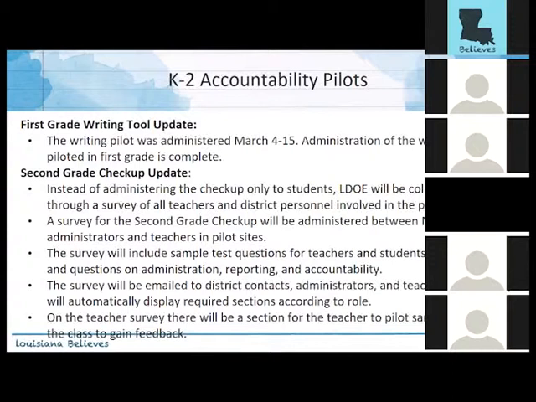We recently held an item bias and sensitivity review of the 2nd grade checkup test questions by a committee of educators. The department will not administer the tool as planned this spring, but rather will collect feedback during the planned window to receive input on the tool's content, administration, and reporting. This will be done through a survey to all participants in the 2nd grade checkup pilot. May 6th through May 17th is the administration window, and that window will be used for the administration of the survey.